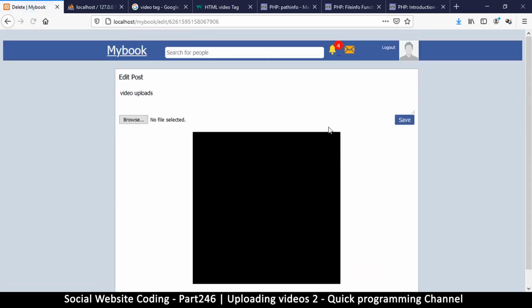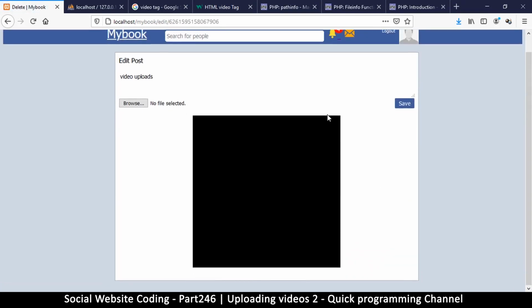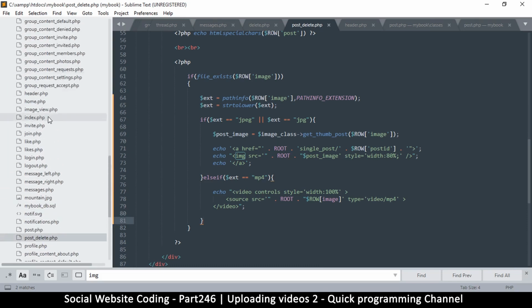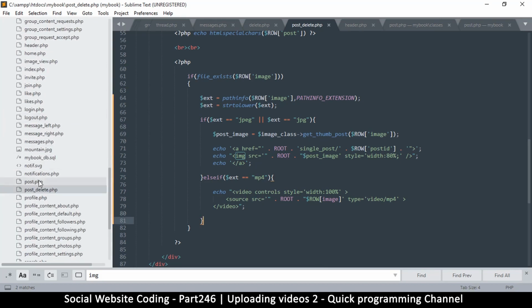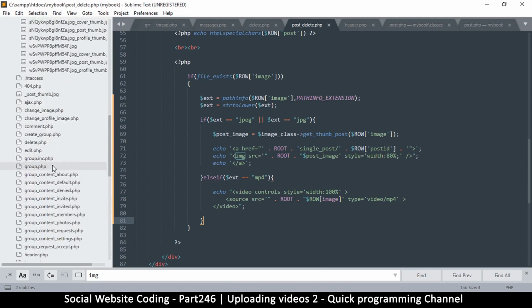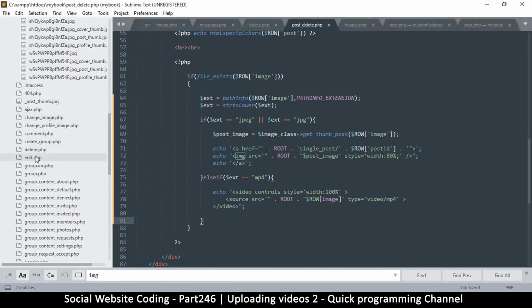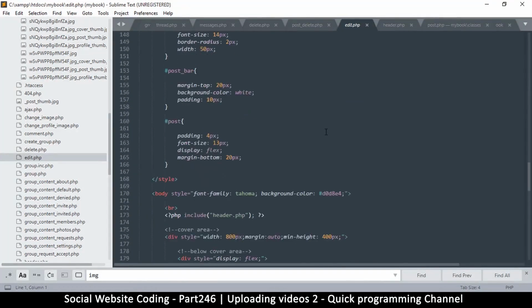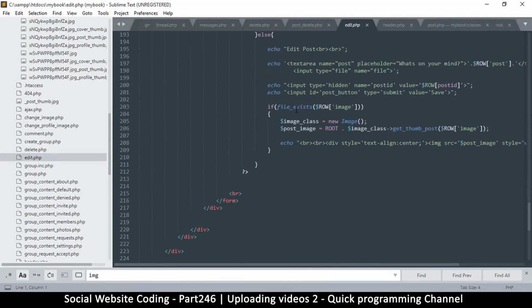Good. Let's go to the edit, edit a post, video upload. So same issue here. Let's go to post. This is post delete. Is there a post edit somewhere? Is there a post edit? No, I think it's just edit.php or something. Yeah, very poor choice of naming here, but it is what it is. So this is the one right here. And we have this image class.